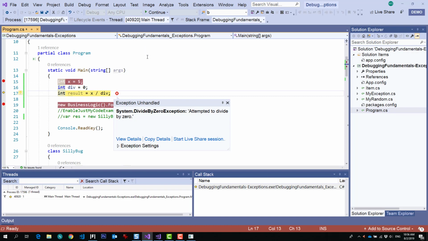Now, as you can see, Visual Studio tells us there was an exception. The exception type is System.DivideByZeroException. The exception message is "Attempted to divide by 0", and it's an unhandled exception.